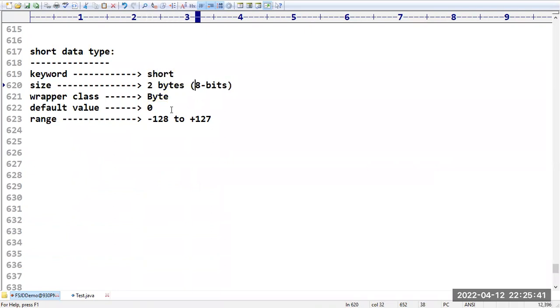It will occupy 2 bytes. Forget about bits, it is not required. What is the wrapper class name? Short. It is an integer family, that's why the default value is 0 only.